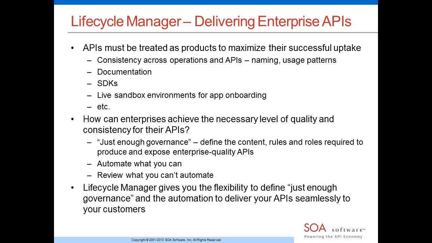Automate what you can. Things like naming conventions and usage patterns are a natural place where you can apply automated validation rules. And Lifecycle Manager does a really good job at that. And then review what you can't automate. Get it in front of the appropriate stakeholder, be it an architect, be it a steering committee, be it whatever your organization chooses to call that type of role, before you slip it out the door and make it visible to the wild, wild world of the API community, the app community at large.